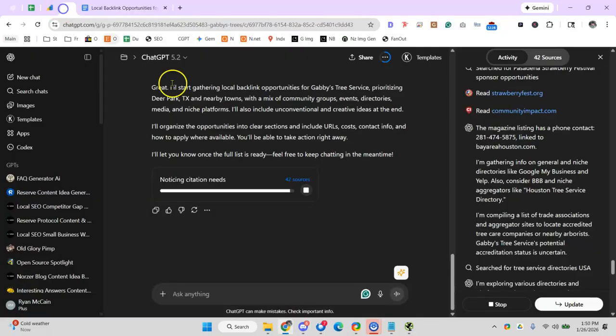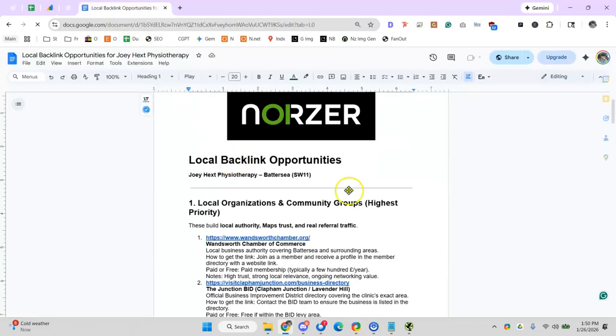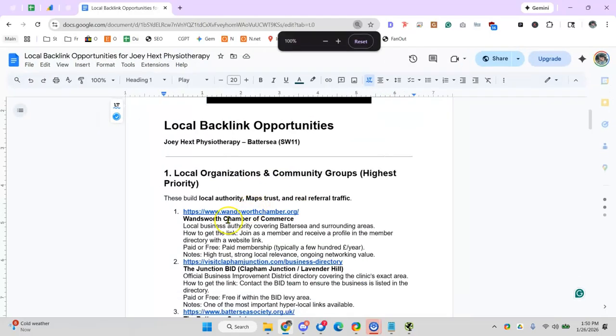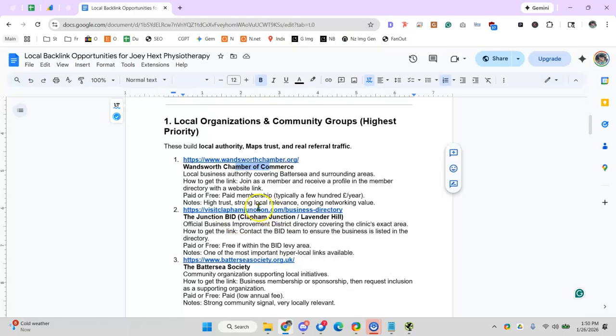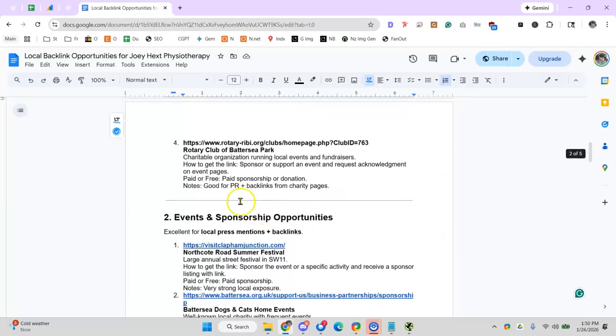Hold on one second. Okay, so it's still running the citation prompt, but I'll show you what we did for another client. You can see all the really good backlink opportunities that it gives you from the Chamber of Commerce near his location, and this is in England, so I guess they have Chambers of Commerce in England. The Junction BID, whatever that is, and the Battersea Society, that's a community organization. So these are places you can get links.